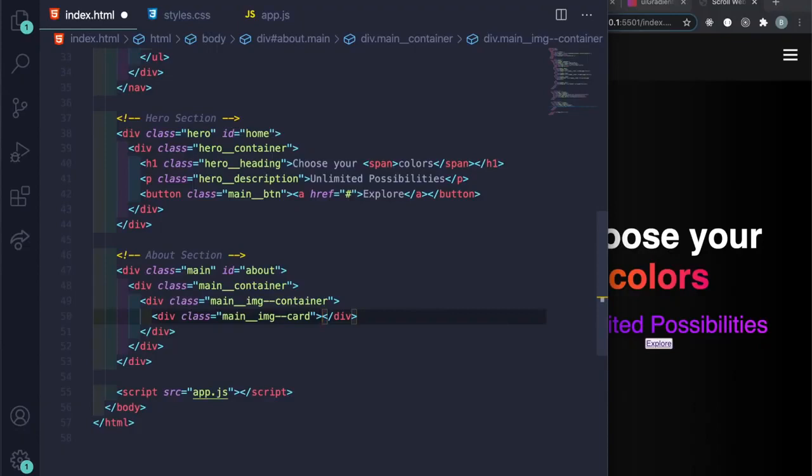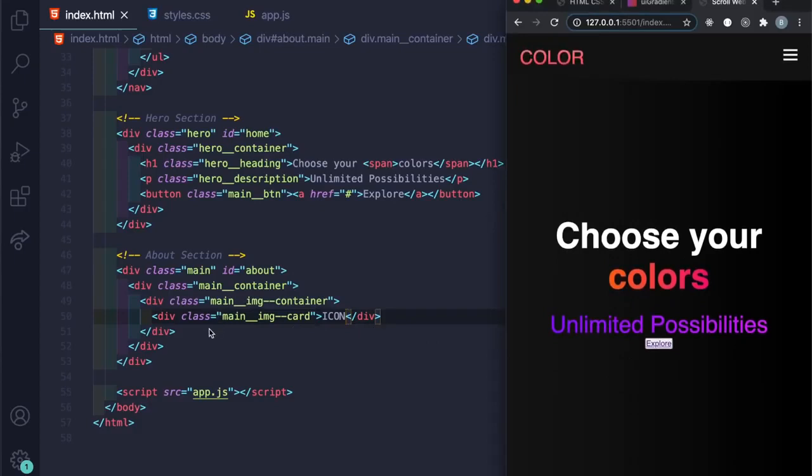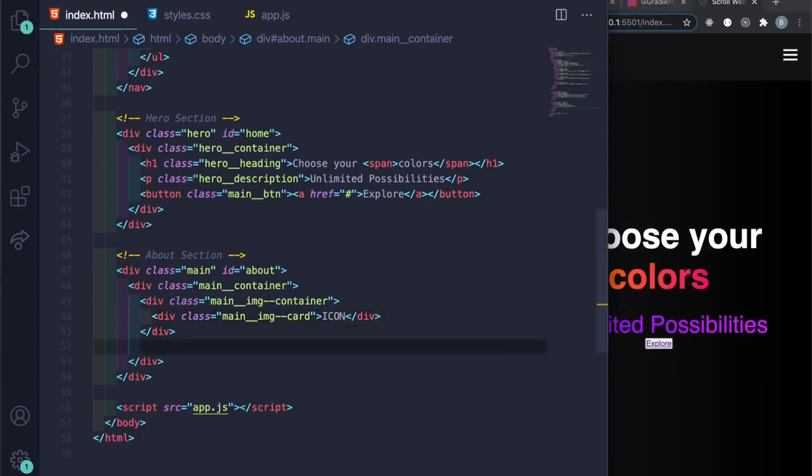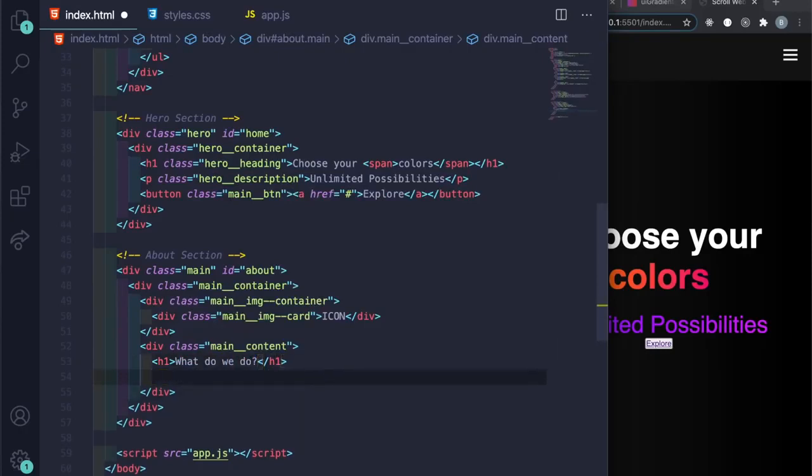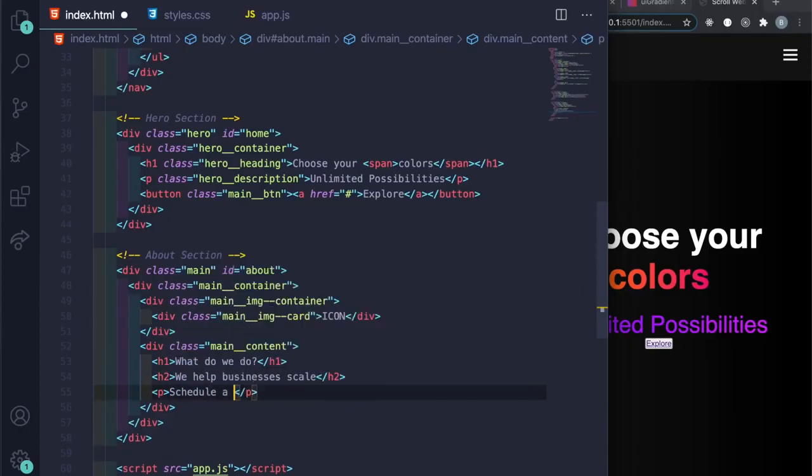And then inside of here, we're actually gonna have a icon, font awesome icon. So let's just leave it blank for now. Let's just put like icon in the middle so you can see it. And then I'll save it right now, and you can see we got nothing going on yet. And then underneath this div here, press enter, and then let's do .main__content. And then H1, let's just say, what do we do? Cause I don't know. And let's go under here, let's do H2, we help businesses scale, and p tag would just be schedule a call to learn more about our services.